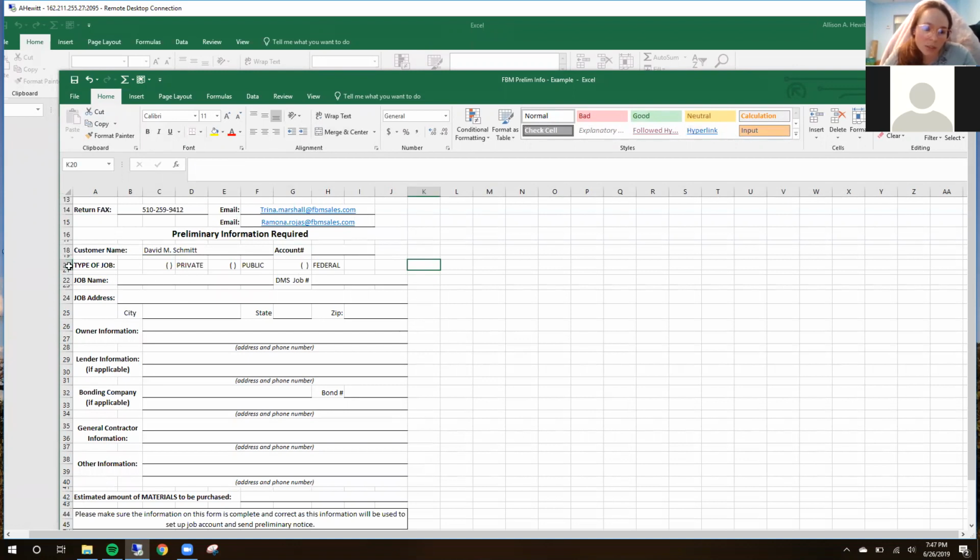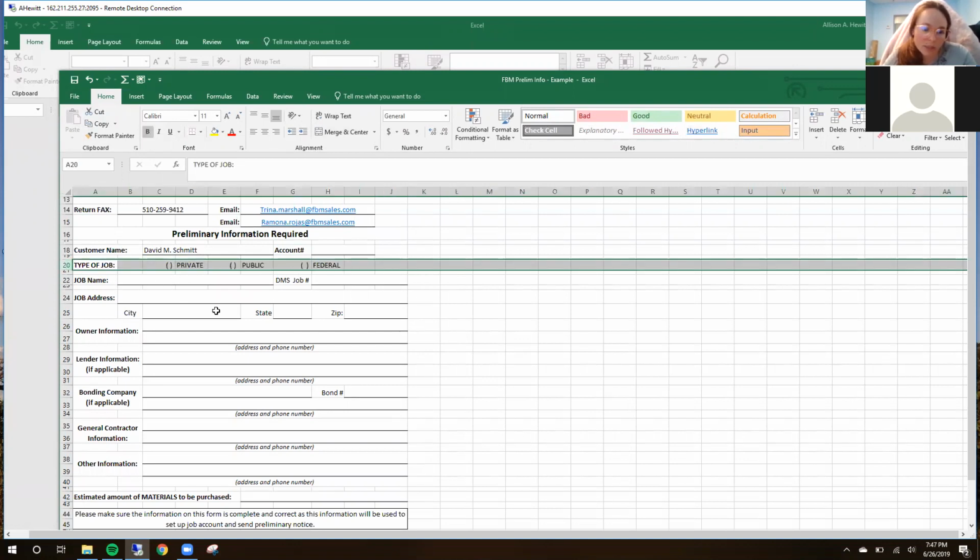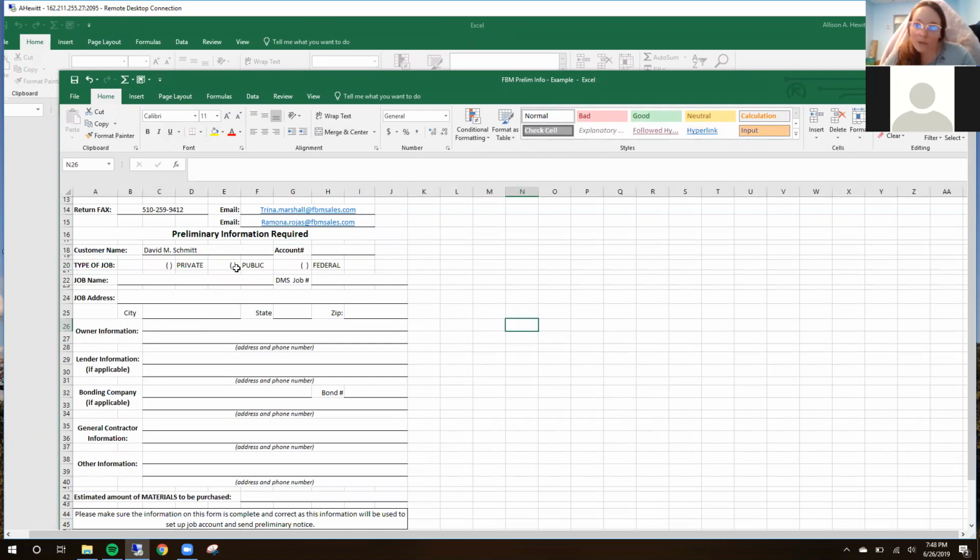The next section that we fill out is the type of job. As you can see, there is private, public, and federal. This Palm Avenue project is a school project, so it is a public project. If for whatever reason you have a question about what kind of project you have, feel free to reach out and ask someone in the office. Now we're going to come over here to job name. This is the Palm Avenue Elementary School.